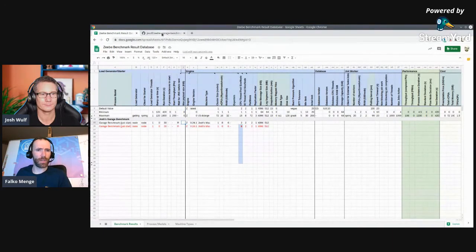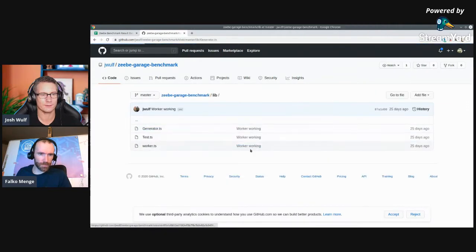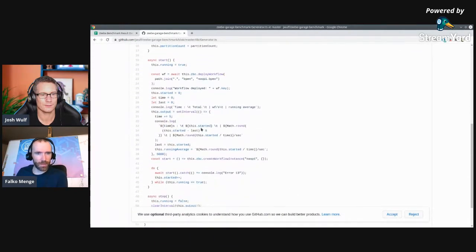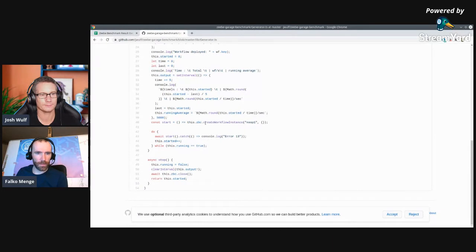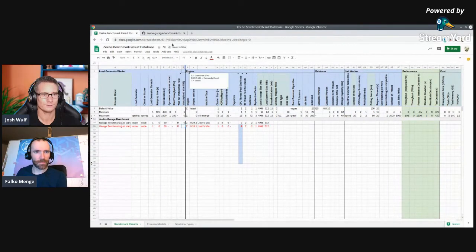How is that in your example? How much payload do you ingest when you start the workflow? Do we see that somewhere in your source code? Yeah, it'll be in lib generator. Okay, let me try to understand your code here. Create workflow instance, and that's probably then the empty variable set here? Yes, that's it. Okay, so that means payload in your example is 0. So that's another potential thing: enable payload size.